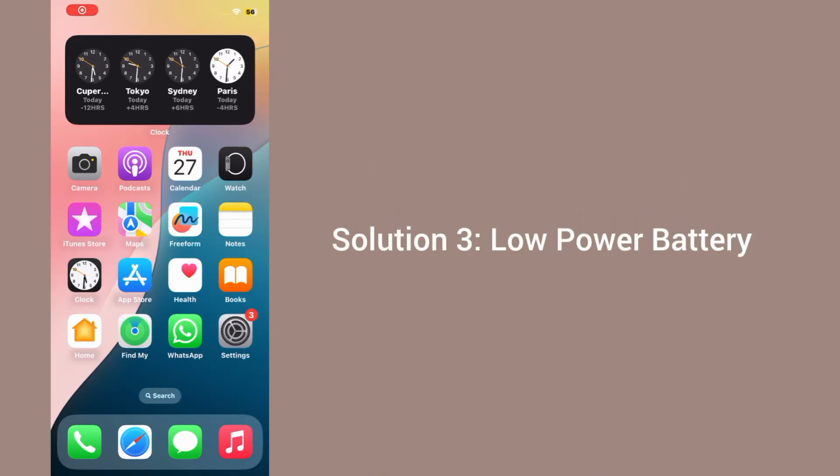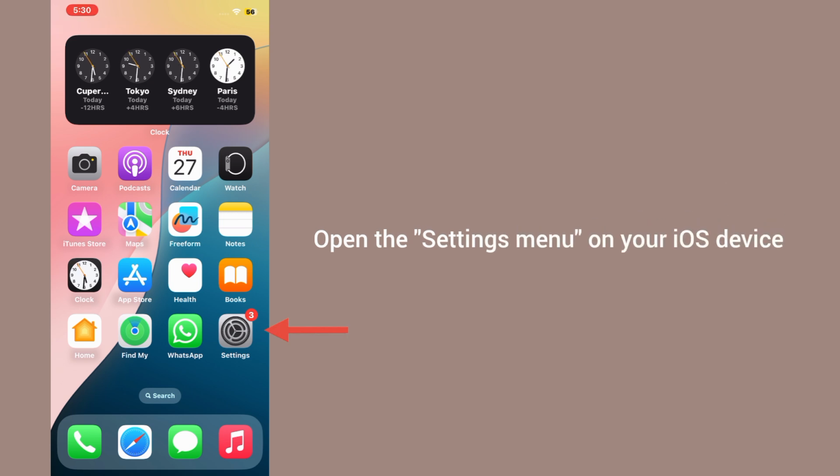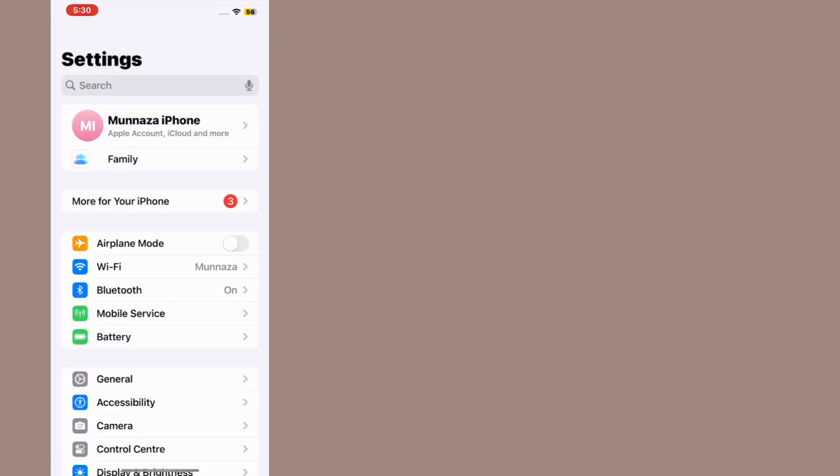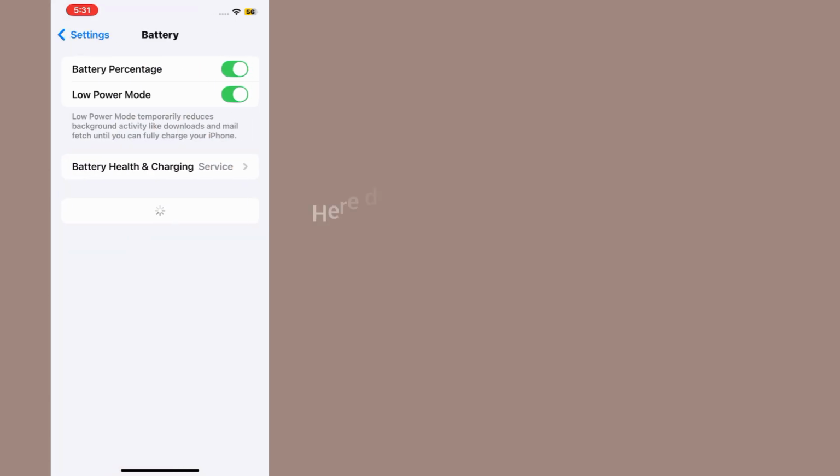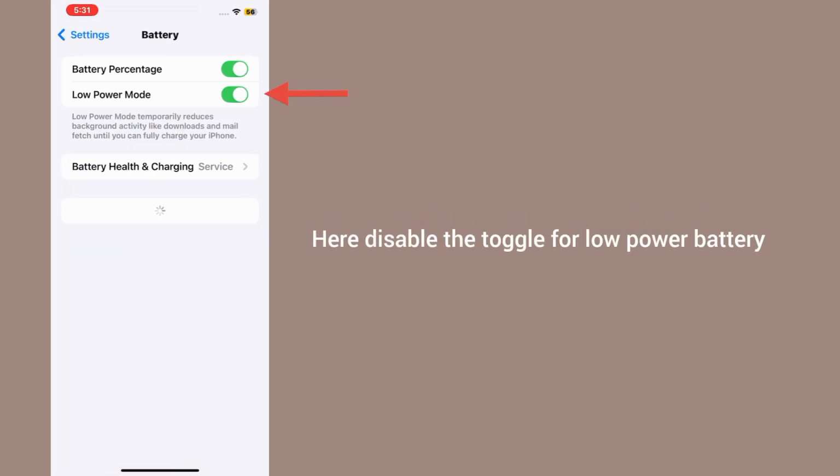Solution 3. Low power battery. For that, open the settings menu on your iOS device. Here, tap on battery. Here, disable the toggle for low power battery.